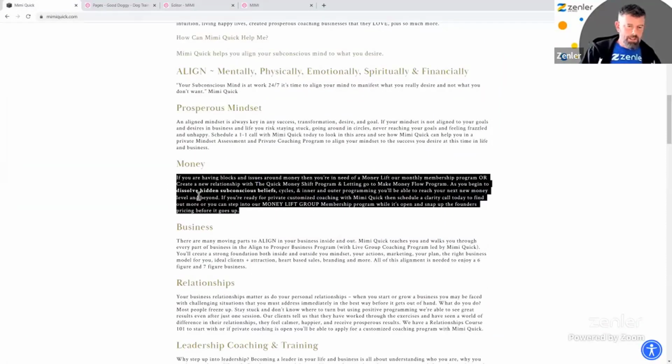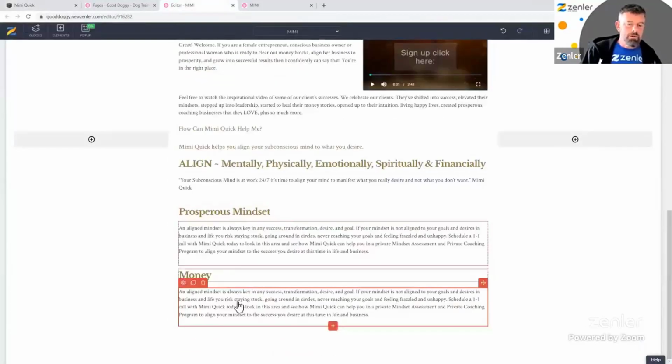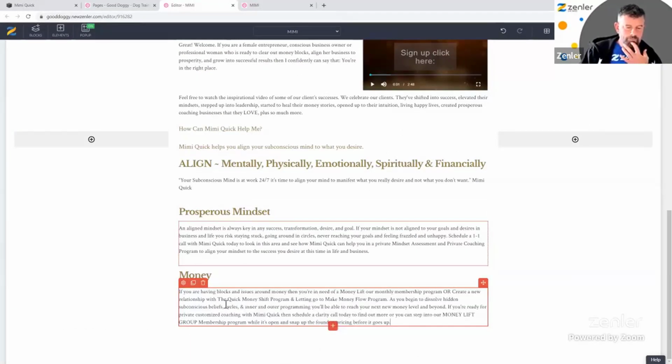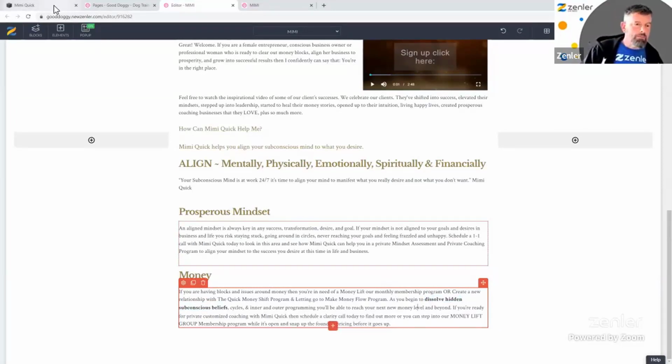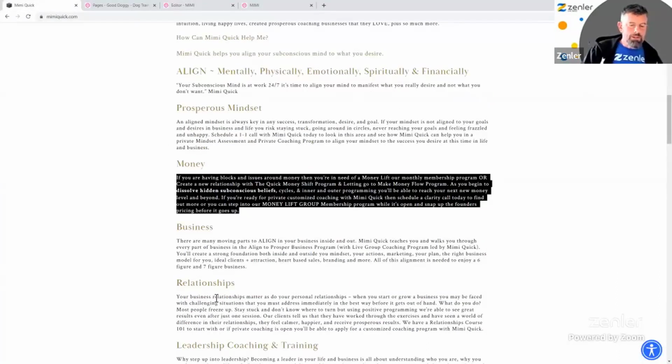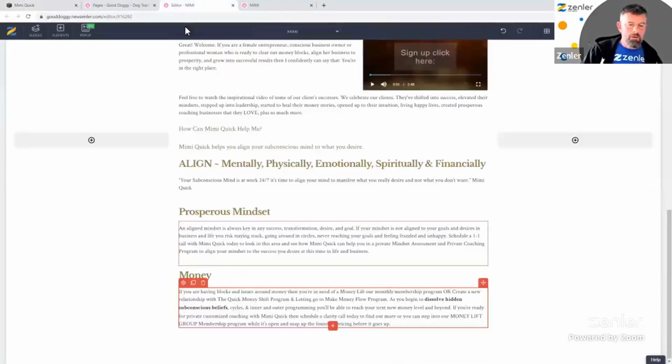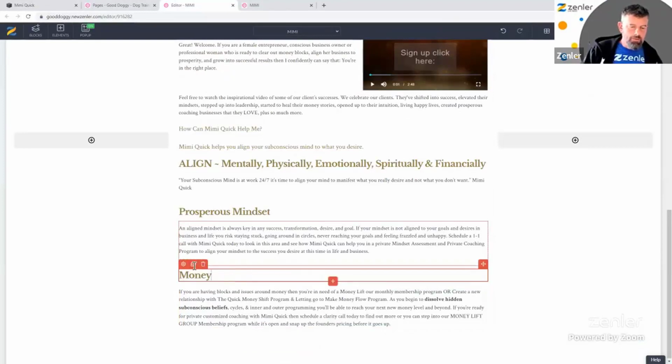We've got some bold text in here as well. Dissolve hidden subconscious beliefs. Okay, so I'm selecting that text. A little box will come up. I can click that, make it bold. Okay, so now we've got business relationships. So I'm going to duplicate these out a few times.